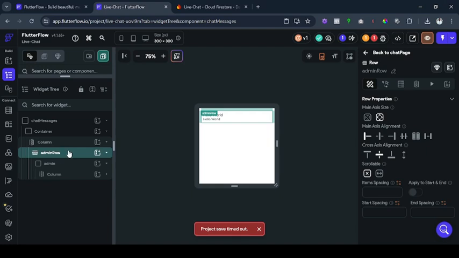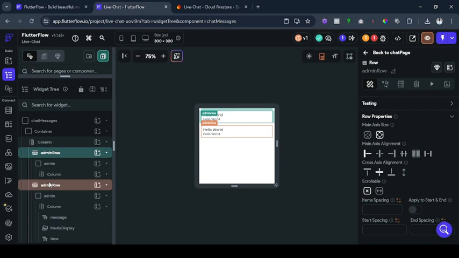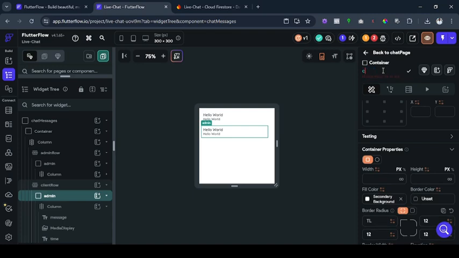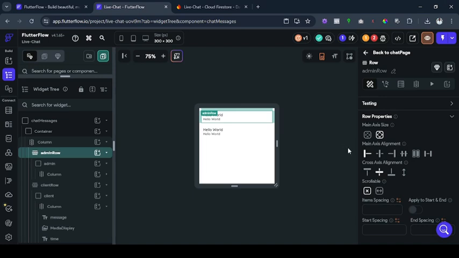So what we'll just do is just to duplicate this. We'll duplicate this, then we'll rename this to be client row. We'll also change this to client. Then for this row, while this admin row is aligned to the left, we want this client row to be aligned to the right.